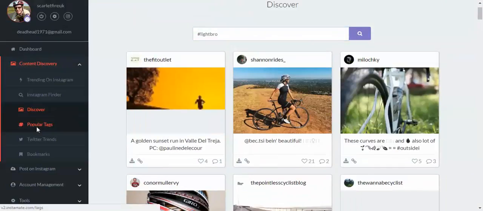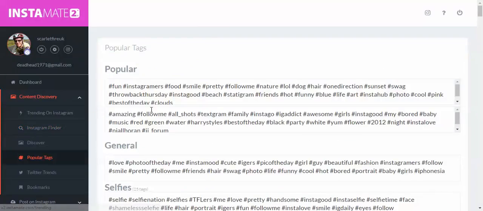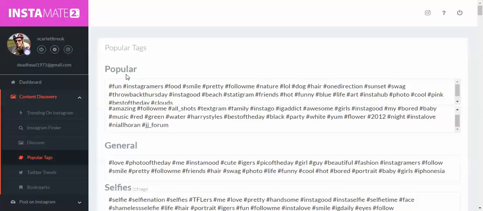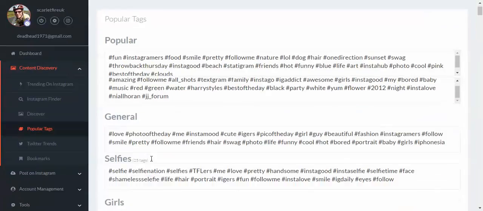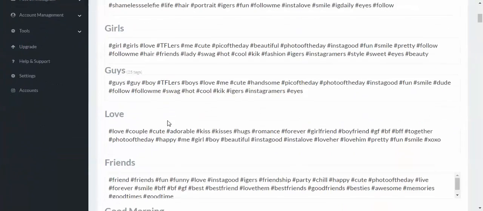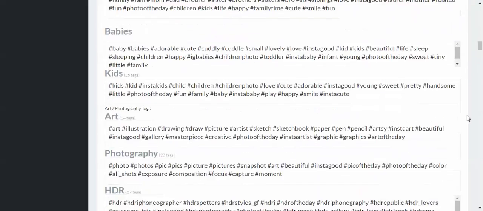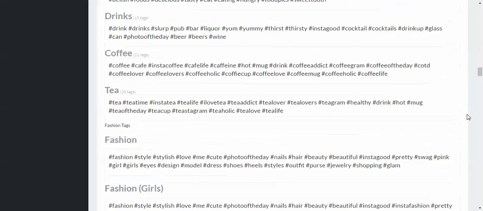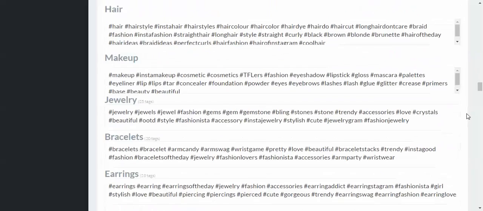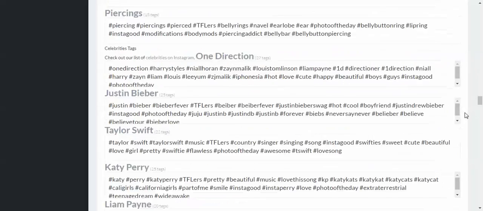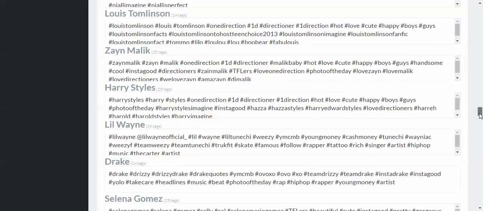Popular tags is a list of generic, very popular tags on Instagram. In different categories, you've got popular, general, selfies, girls, guys, love, and so on, all the way down. There isn't a specific cycling one in here. There is motorcycling and there's a general sport one. But you know, this might give you some ideas if you were looking for something. But to be honest, I don't use this section at all.